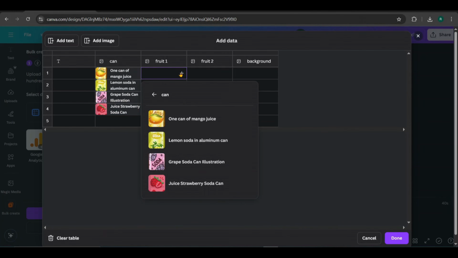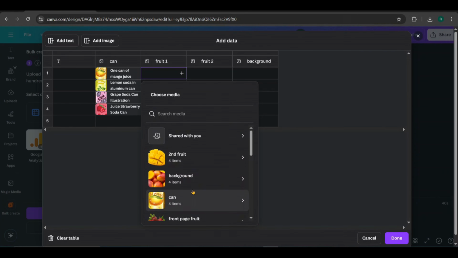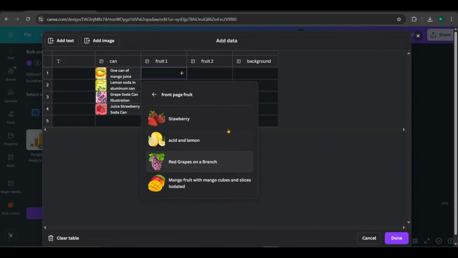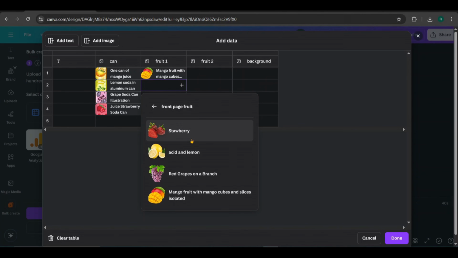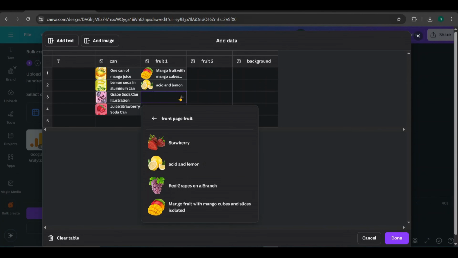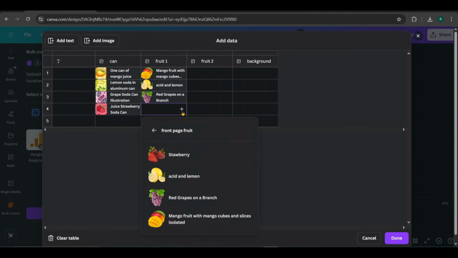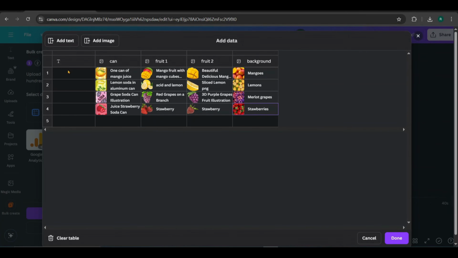Now, go to the Fruit 1 column, choose the front page fruit folder, and add each image one by one like this. Do the same for Fruit 2 in the background as well.